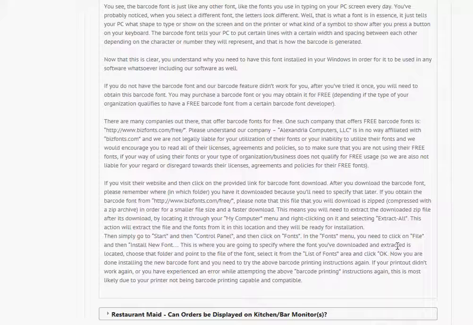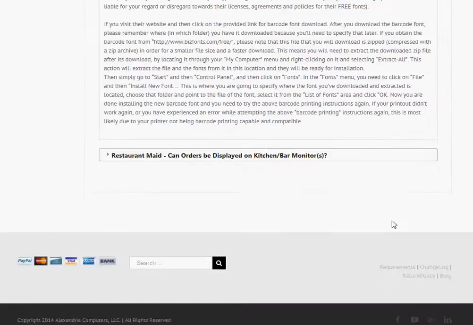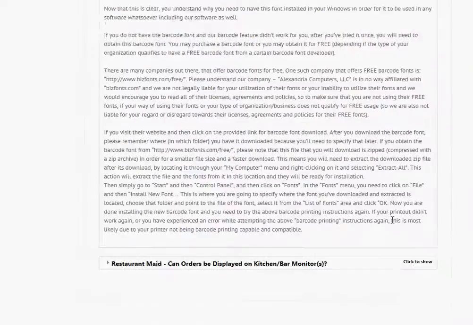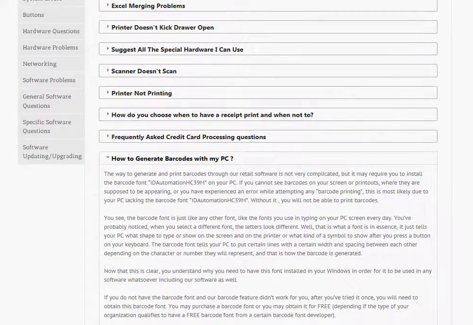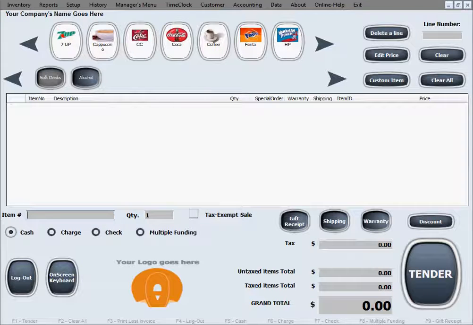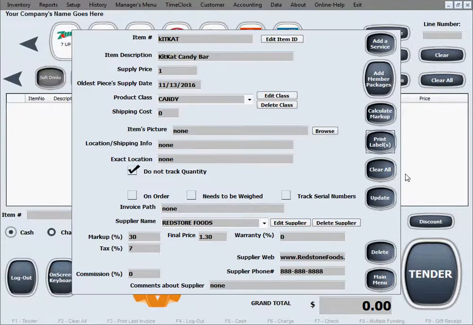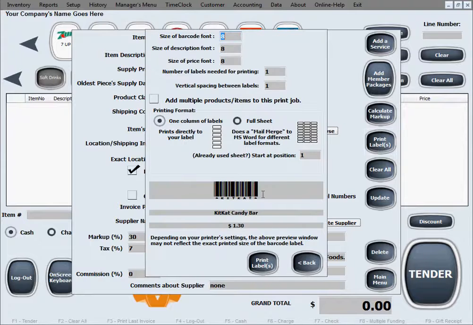It will tell you how to obtain compatible barcode fonts for your PC, compatible to our software. And it shows you how to obtain them for free, by the way. As soon as you obtain them and install them to your PC, then your PC will be capable of generating such barcodes, and of course printing those barcodes then. And your screen will also look like ours right now, where it shows you a generated barcode in here.